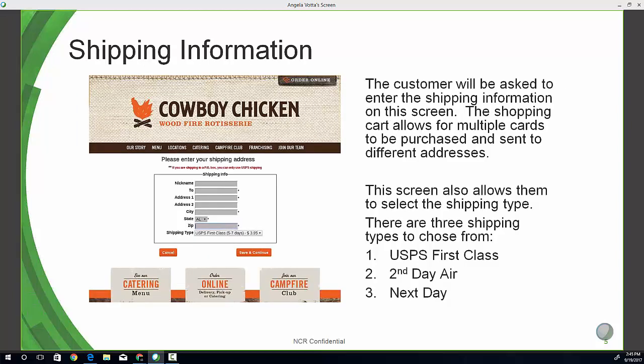This is a page where they're going to put in the shipping information, and they're going to be able to choose USPS First Class, or else second day air or next day air.